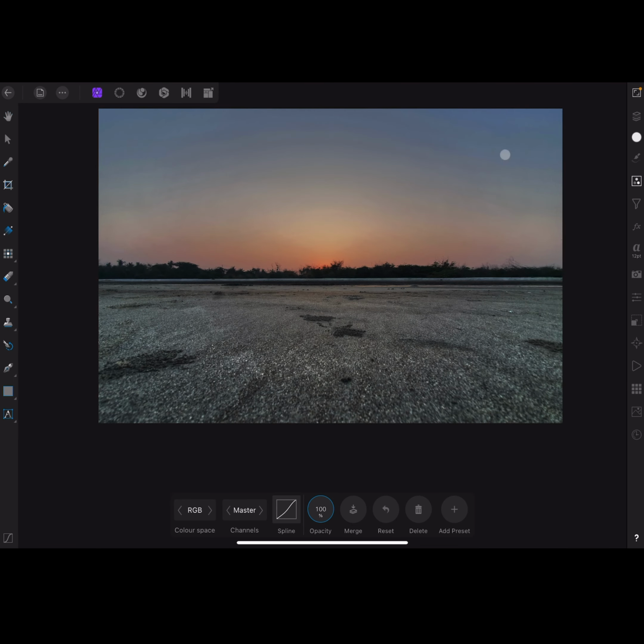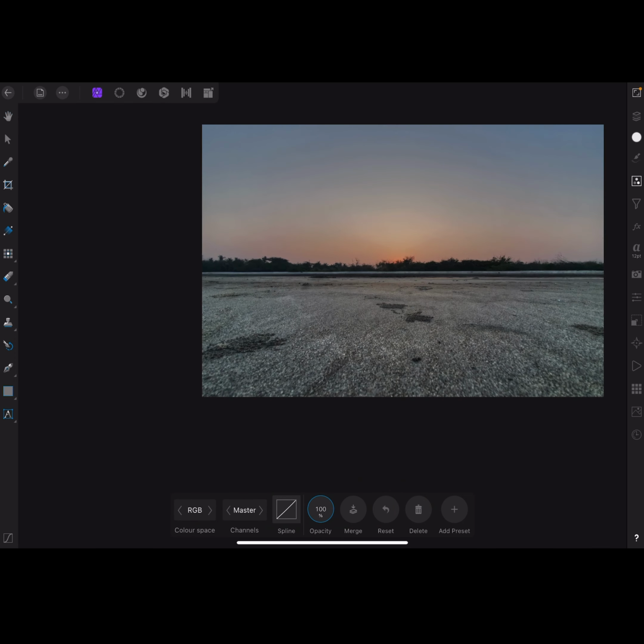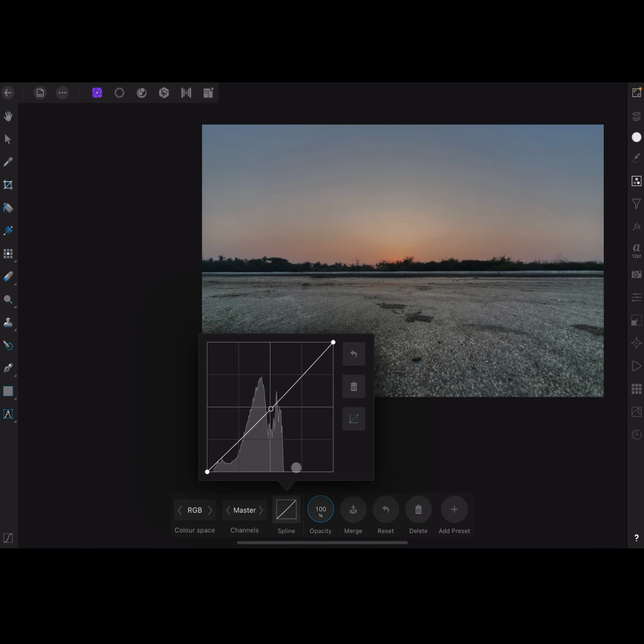So maybe another time, not in this image, I'm not interested, so I will just leave it that way. What I will do is decrease my mid-tone a tiny bit, let me see how things are going. Yeah, here it is, a mid-tone a bit, good to go.